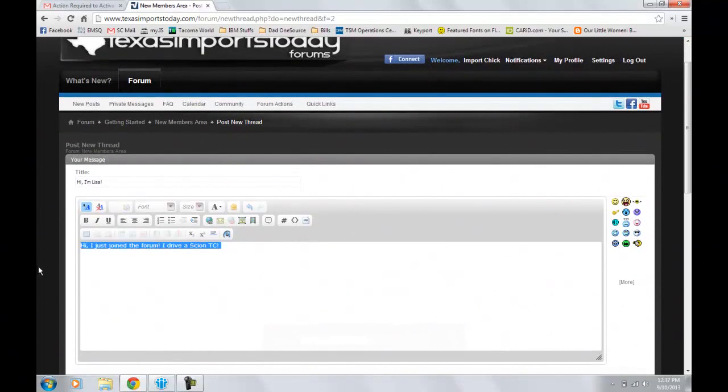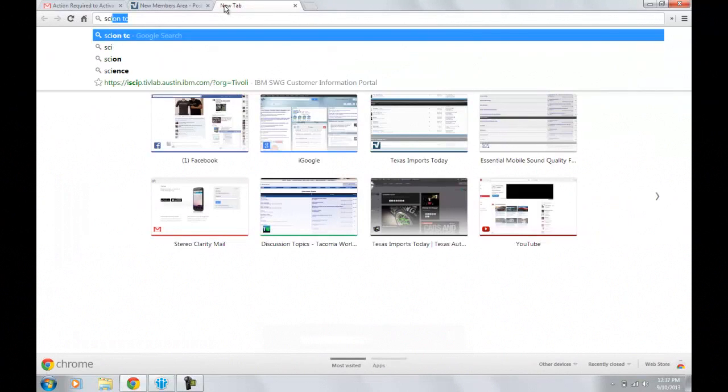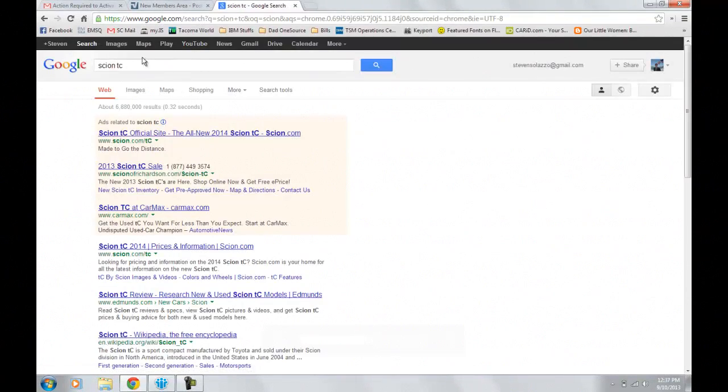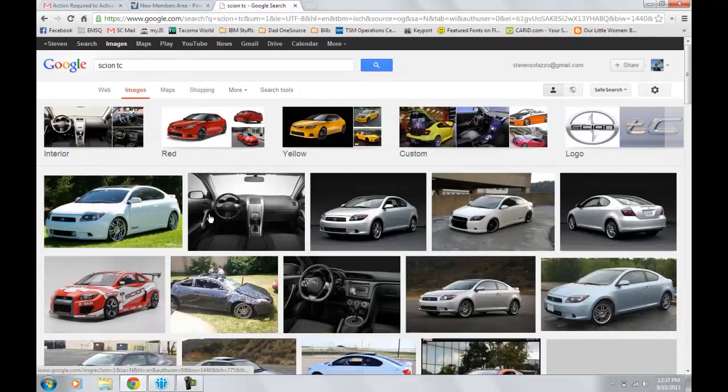If we want to bold stuff, we can wrap bold tags around it. We can also change the alignment, left align, right align, do a bunch of different things. We can even insert an image if we need to. Yeah, why not? Let's do it. I need an image. Scion TC. Images, let's have a look. Yeah, that's what I drive. Red. Of course it's red.